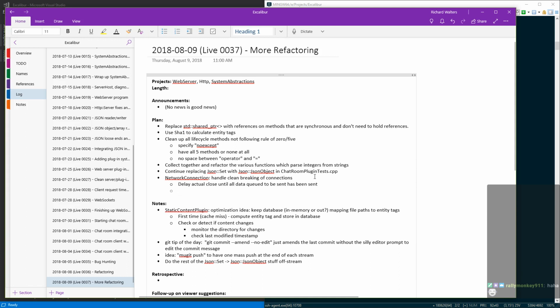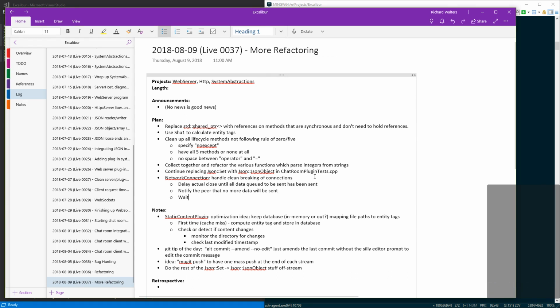And then we also want to notify the peer that no more data will be sent. And then wait a reasonable amount of time. Or does it really matter? I might have to do some research on that. I was going to say wait a reasonable amount of time for the peer to close their end, but I don't think we need to wait for that. I think the OS takes care of that for us.